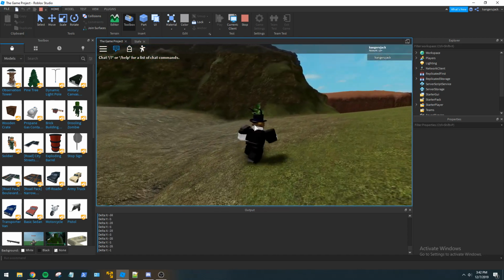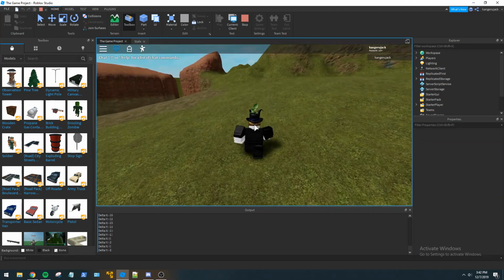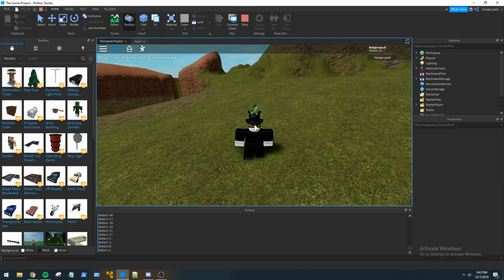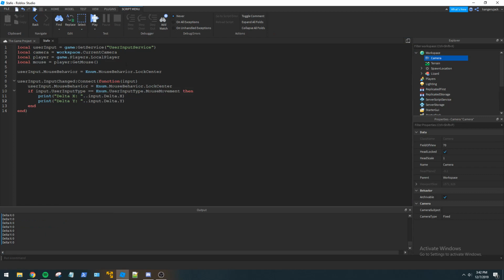It's detecting how much the mouse is moving left and right, even though it's not actually moving. Okay, so let's continue here. I had to actually alt tab out of the game to release the mouse. We're going to have to implement a button to get out of that.